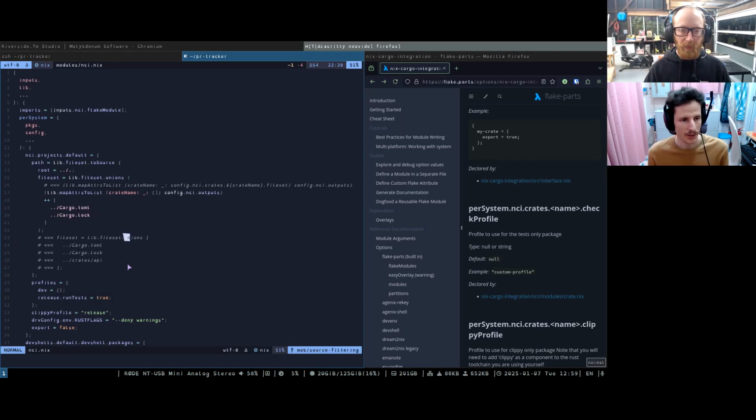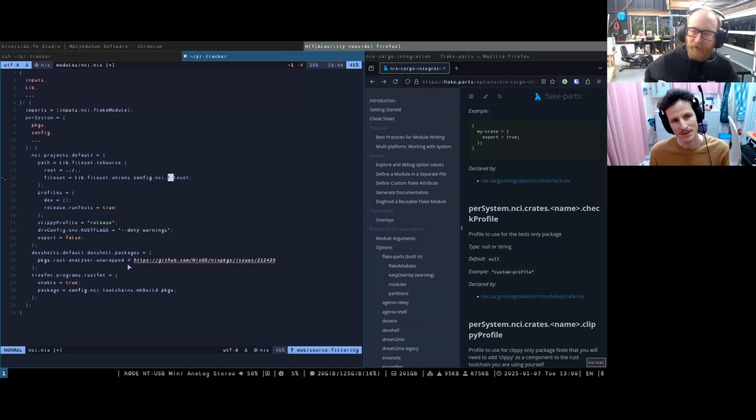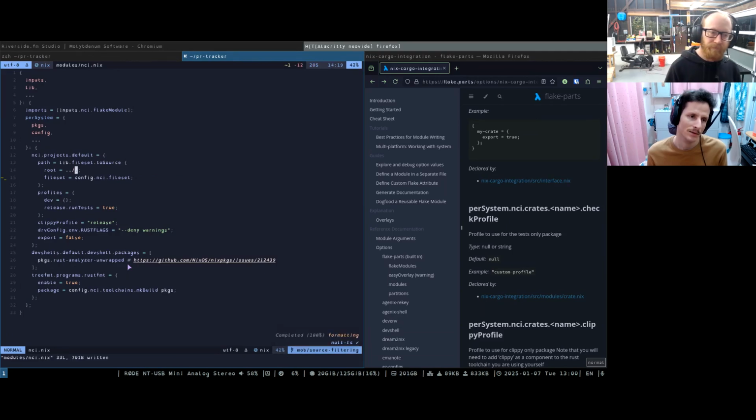So there will be no mapping. There will be just config, NCI, file sets. You know, I think it actually should be file set. That sounds right. It will be just file set. This would be the file set. And then the merge rule will be to union the existing value with it.